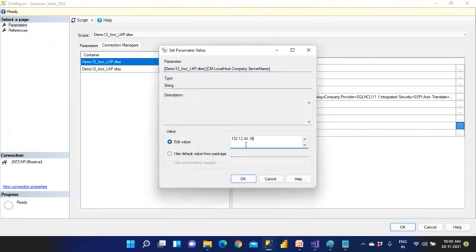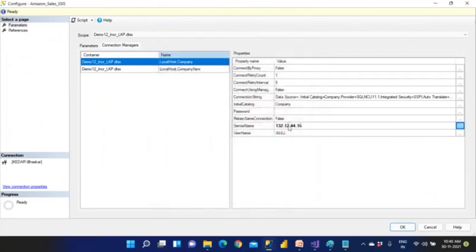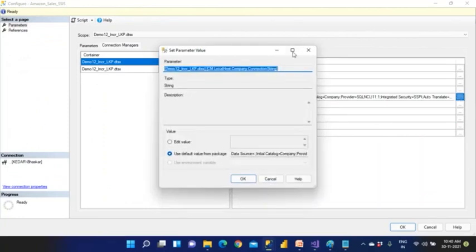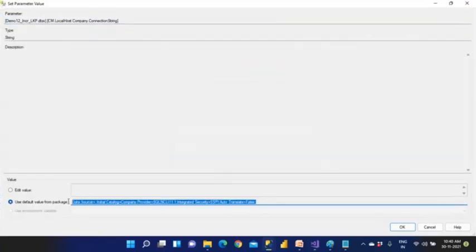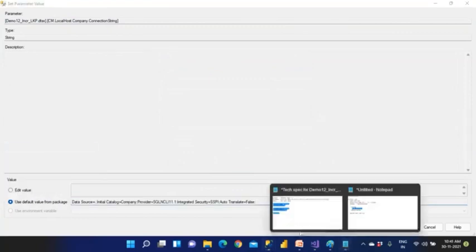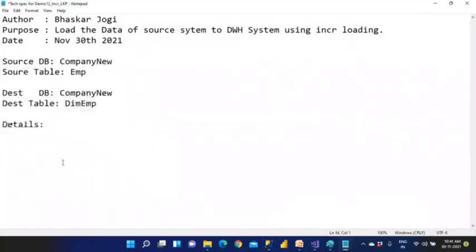The server name is called 132.12 dot blah blah blah. This has to be changed. Clear? So in this also you have a dot. So you have to click on dot dot dot. This is the complete string. So Control C, copy this. Now this is how you have to modify the connections.